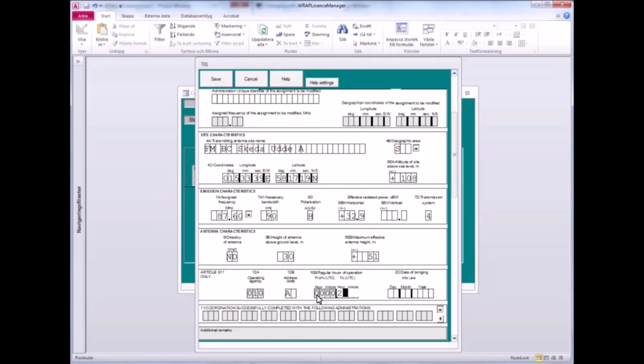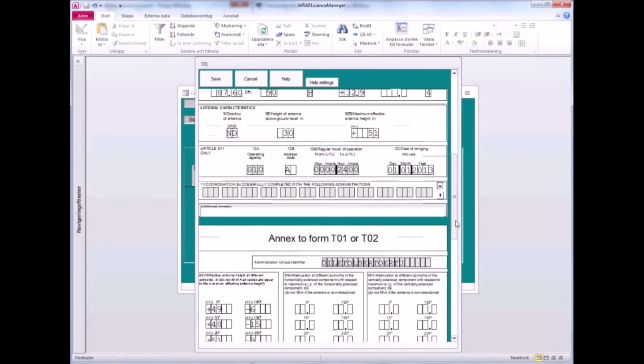Regular hours of operation, let's make this a 24-hour operation. And date of bringing into use, let's say that it is 1st of January 2013.